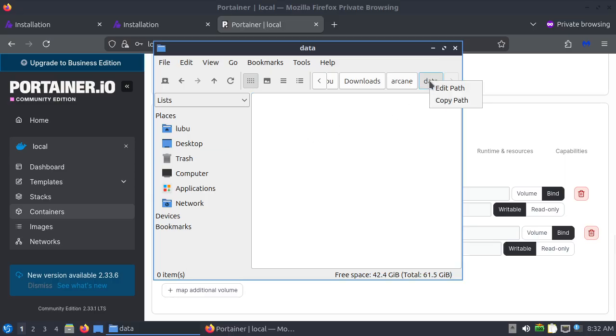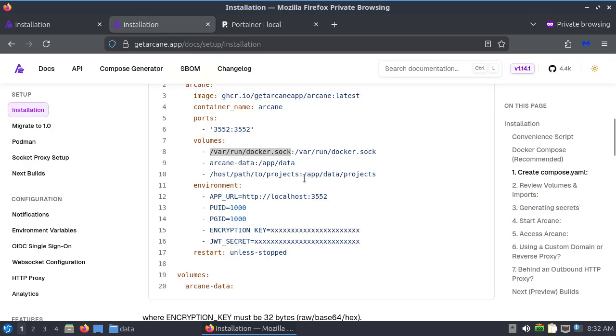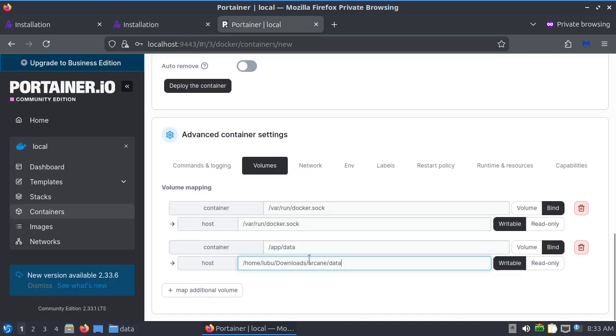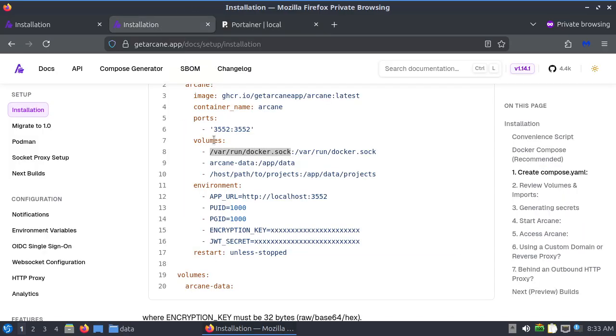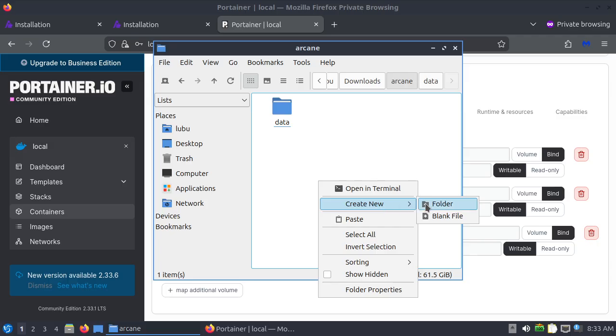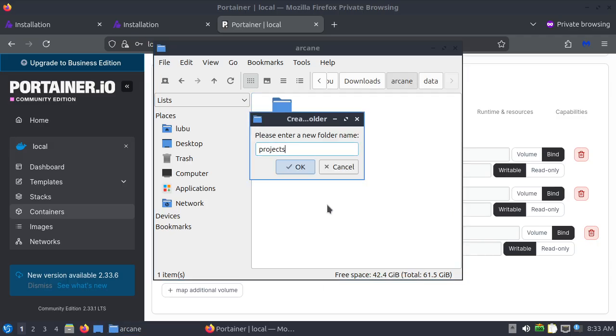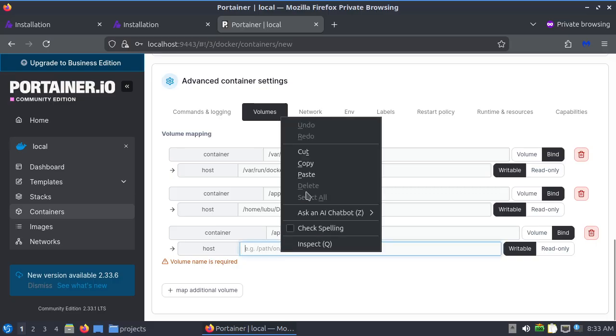And let's grab our data path. Go ahead and copy and paste. Excellent. So then we want app data projects. Okay. Let's map an additional volume. Bind. We want /app/data/projects. Okay. Yep, that is the format. So let's go back. We'll go into Arcane and we'll call this one projects. And we'll copy the path and we will paste our path.